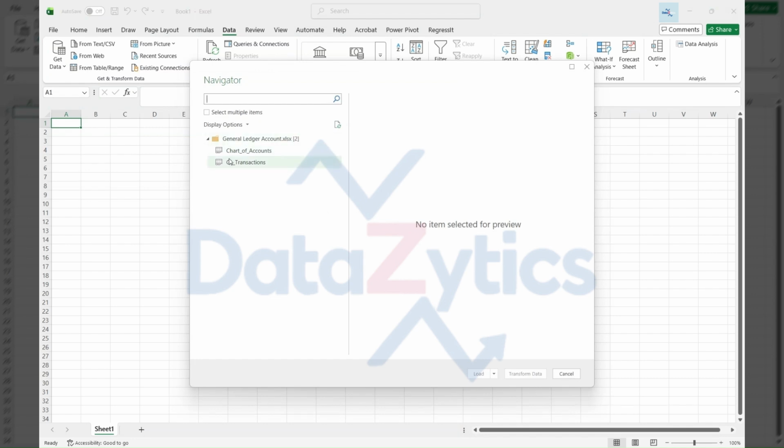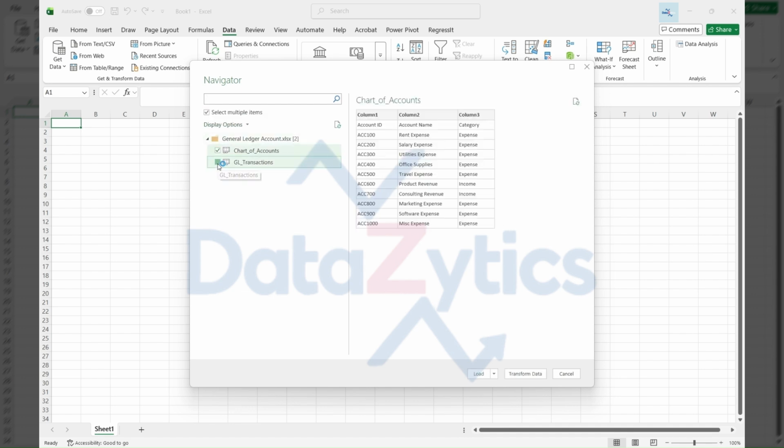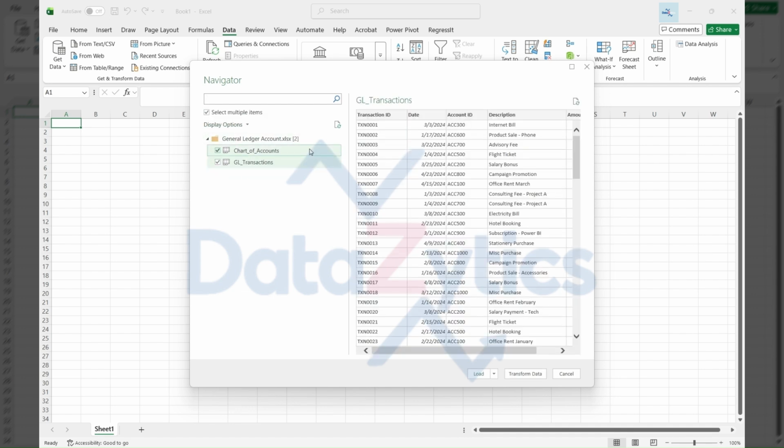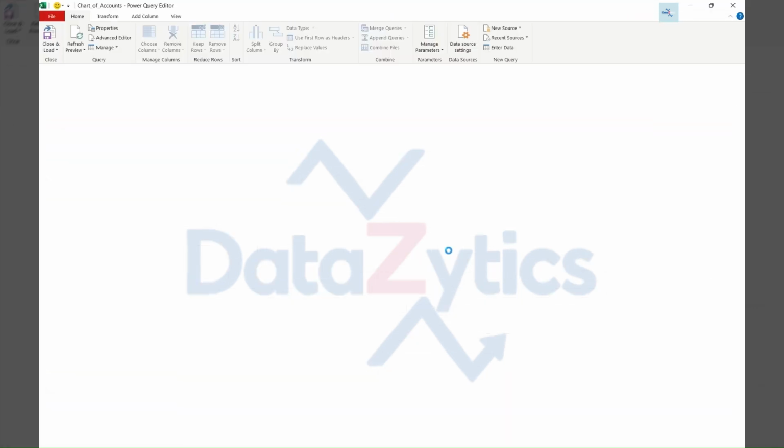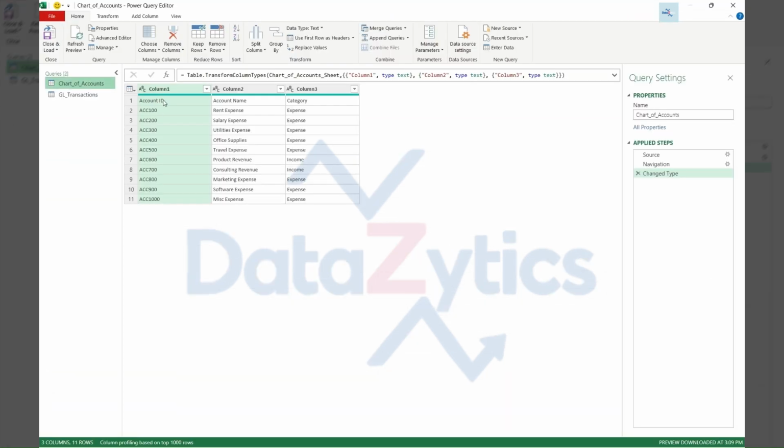Now, since we have two sheets and we want both, check Select Multiple Items, then select GL Transactions and Charts of Account. You can preview them on the side. Next, click Transform Data. This opens the Power Query editor where all the magic happens. Looking at the Charts of Account sheet, notice the headers are part of the first row, and we don't want that. To fix it, go to Use First Row as Headers and click it. Now everything is properly structured.